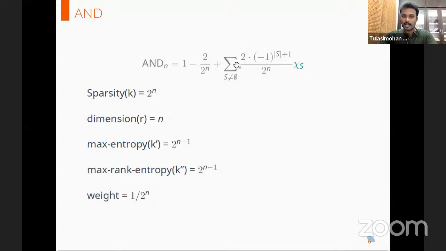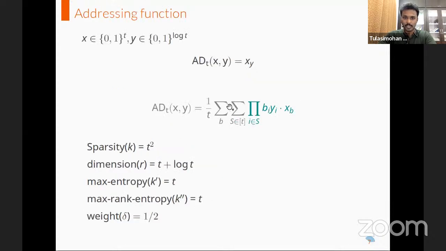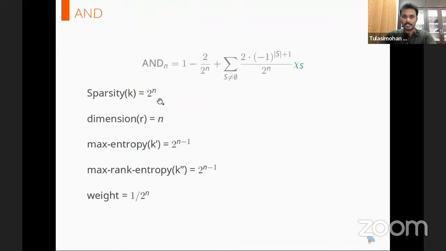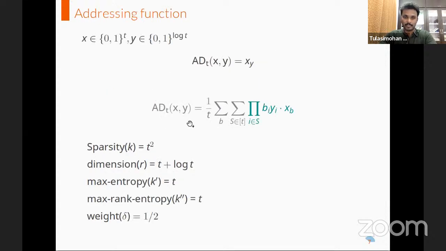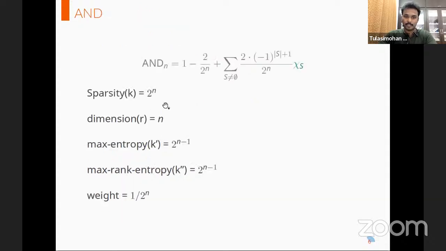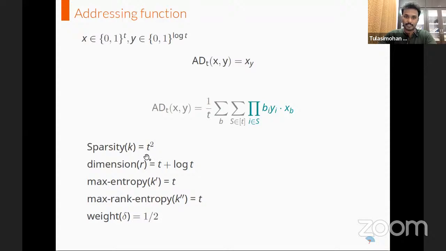For example, AND has this Fourier expansion, and you can check that its sparsity is 2^n because all the Fourier coefficients are non-zero. Its dimension is n, and its max entropy is 2^(n-1), and so on. The thing to note here is that the dimension is logarithmic in the sparsity. Similarly, you can compute the sparsity, dimension, max entropy and max rank entropy for the addressing function from its Fourier expansion. Here the thing to note is that the sparsity is quadratic in the dimension. So for AND these are exponentially separated, and for addressing the relation is quadratic. These are the two extreme settings of the relation between sparsity and Fourier dimension.